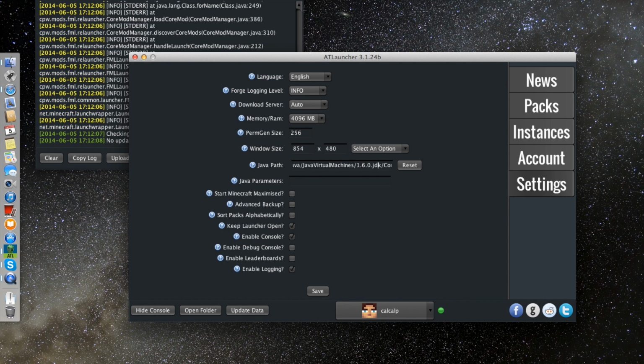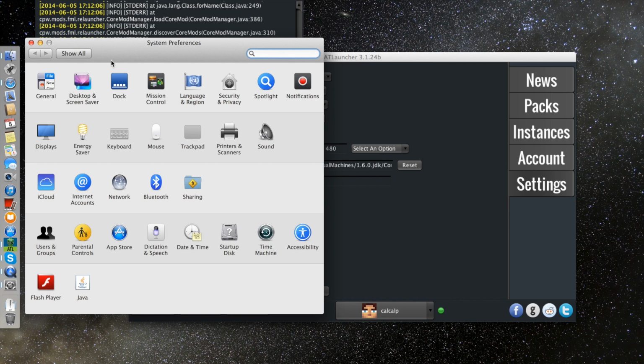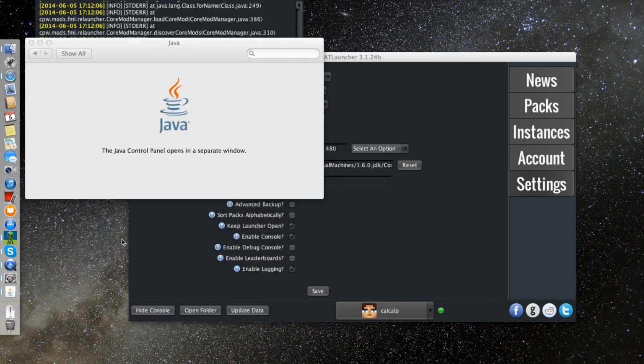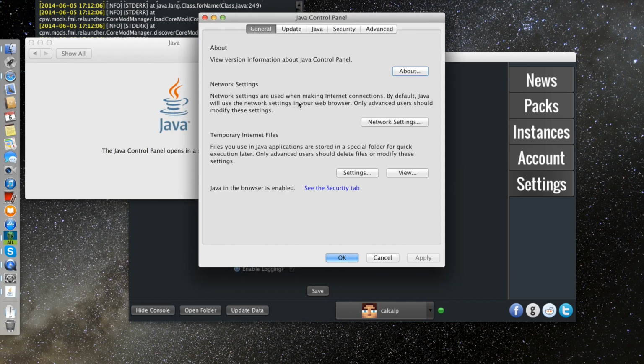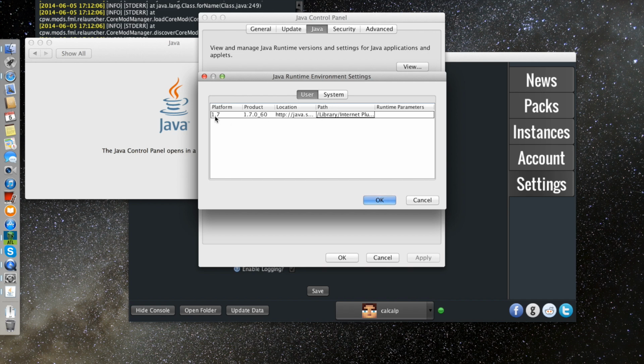What you need to do from there is go on to your Apple, go on to System Preferences, go down to Java, and it should open up in a new window. At the top bar here, click on the middle one, which is Java, press View, and then you should have the platform 1.7. If there's any more, you need to delete them. I never had that problem, I don't think you should either. And then you want to copy the path. You want to press Command C, so it copies it.